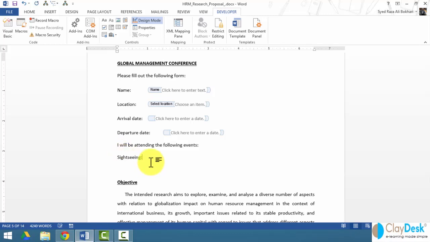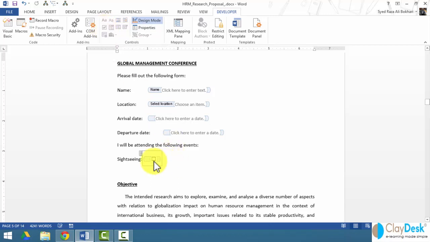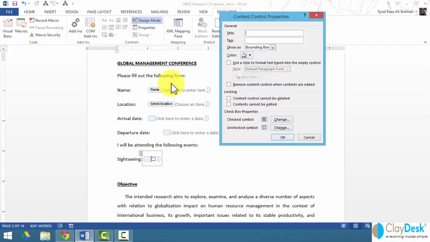sightseeing. So I'm going to be able to create a box here. So after sightseeing, I go up to my controls group, and I select checkbox content control. Okay, the Word is going to place this. Same thing, I can go check out some properties of this box. I can say sightseeing as my title. And I can change the symbol. So once the user clicks, it places a cross within this box.